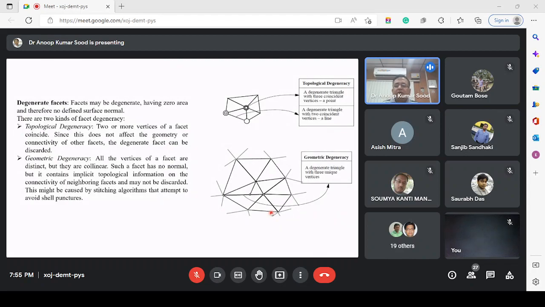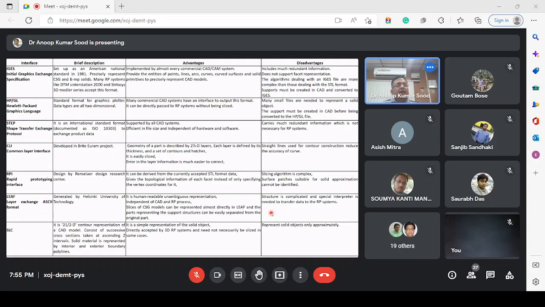Like a vertex may collapse into a single unit, or a triangle may become a line. So we will get this type of problem. There are other alternatives also available, like Initial Graphics Exchange Specification, HP Graphics Language, Standard for the Exchange of Product model data, Common Layer Interface, Rapid Prototyping Interface, Layer Exchange Format, or SLC formats. Out of these, the first three already existed, and later CLI, RPI, LEAF, and SLC were specially developed for the additive manufacturing process.